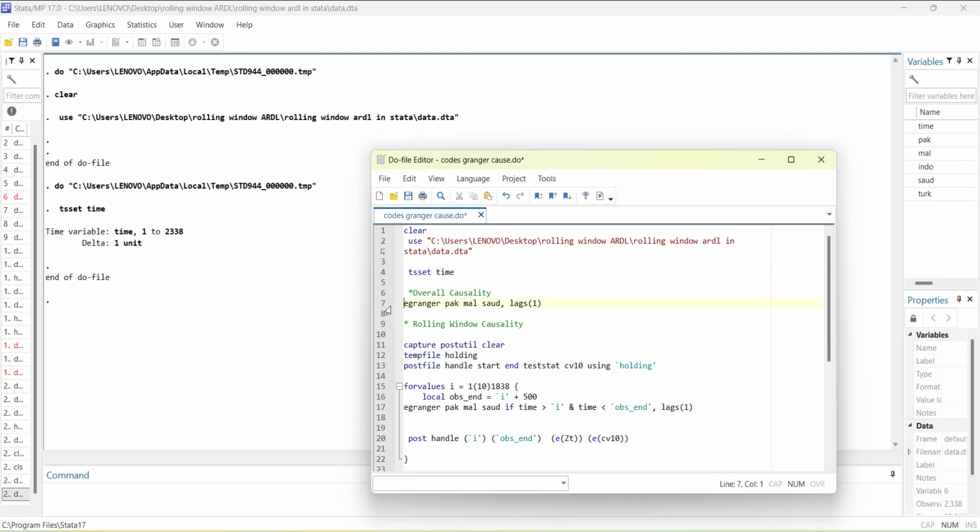I will do the Engle-Granger test. This test is used to check Granger causality when the variables are non-stationary in nature. The other advantage of this test is that the simple Granger causality test in Stata is only done pairwise, so only two variables, one independent and one dependent. But in this model, you can add more variables.